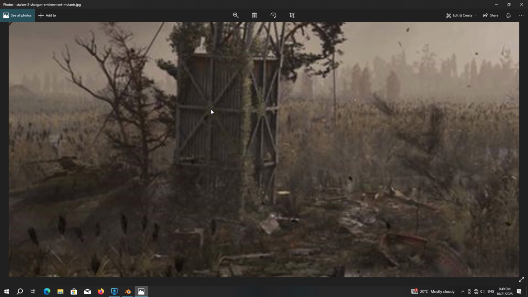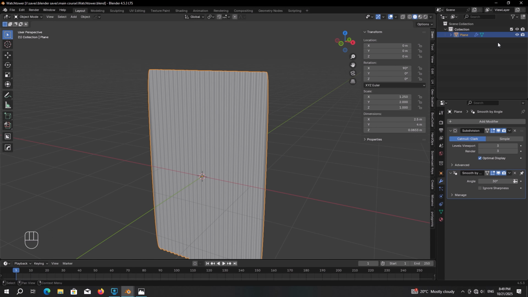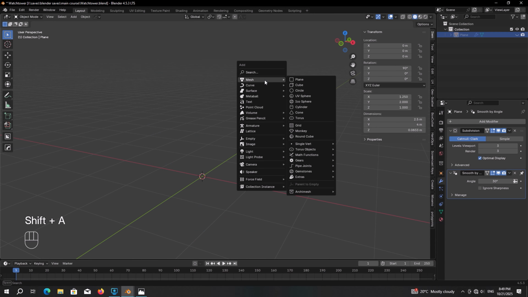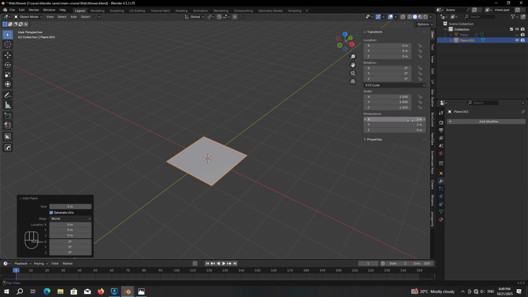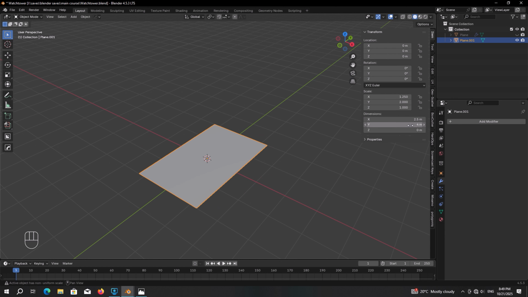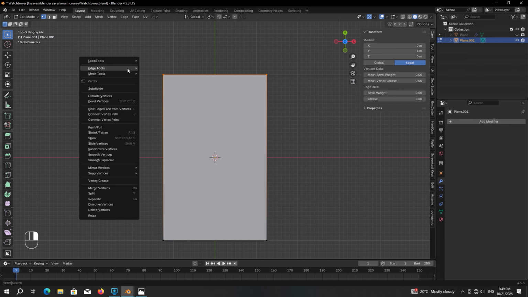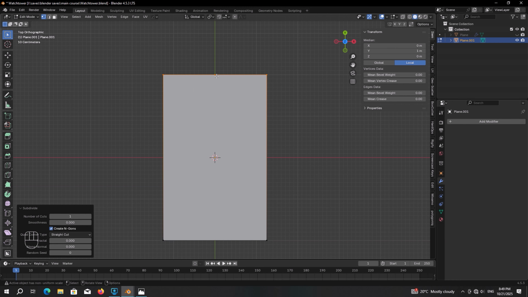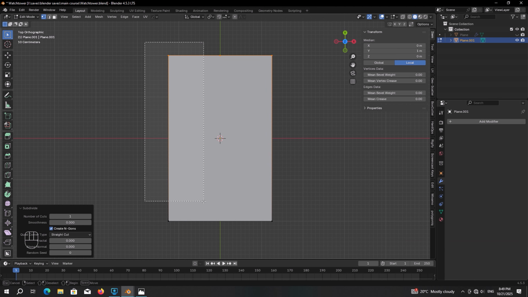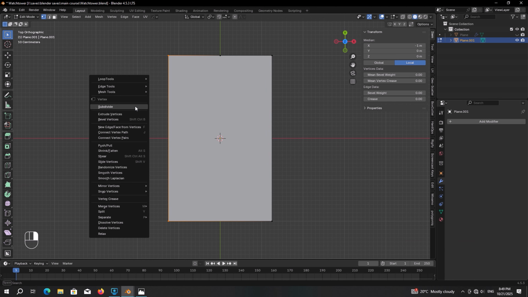Next up, let's model this part. So hide this one for now, then add another plane. The same dimensions, X 2.5, Y on 4. Go to top view, edit mode, pick the vertex selection tool. Select these two vertices, right click, subdivide to add a new vertex between them. Then these two vertices, right click, subdivide.